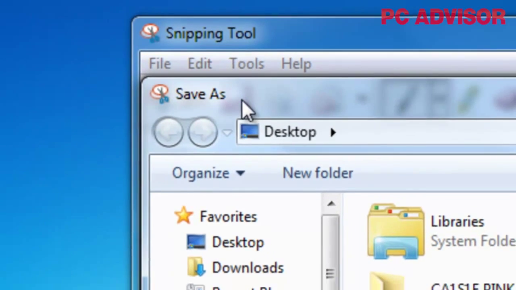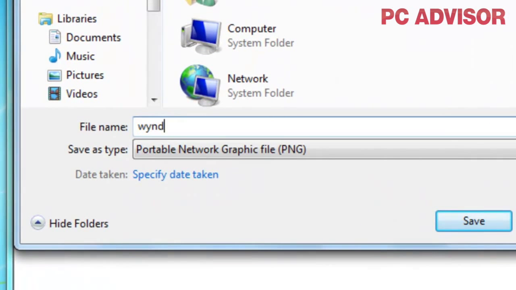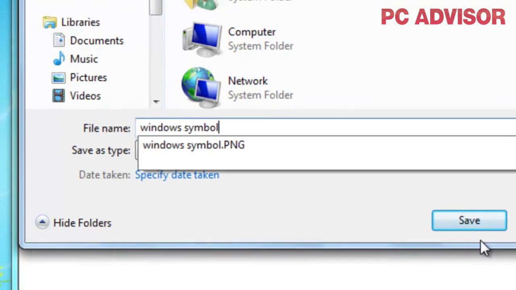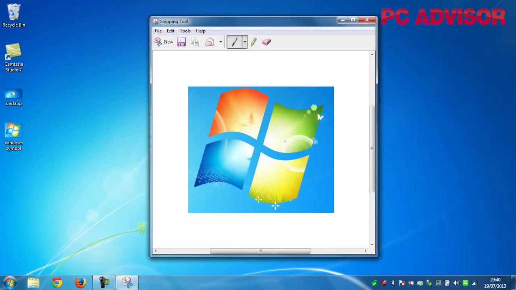So again, we hit the save and we're going to call this Windows symbol. Once again, we'd already done this before as a practice, so we just save over that, and there you go. There's two very simple ways of capturing the screen when you're using any version of Windows.